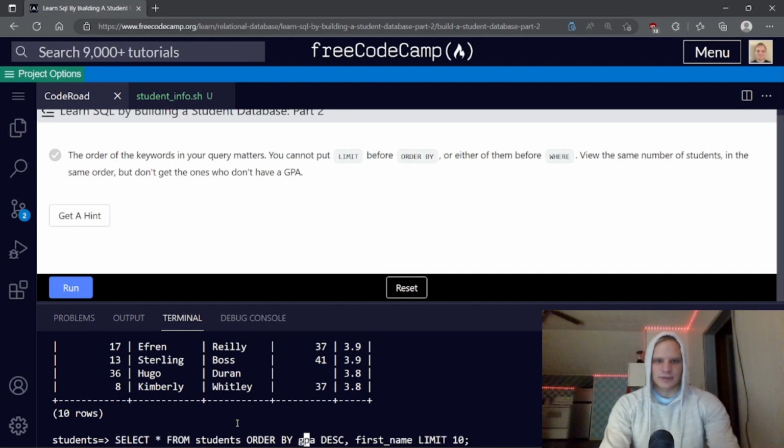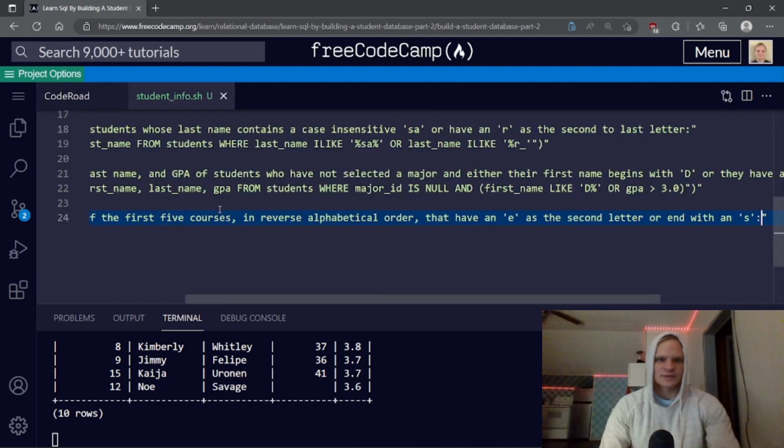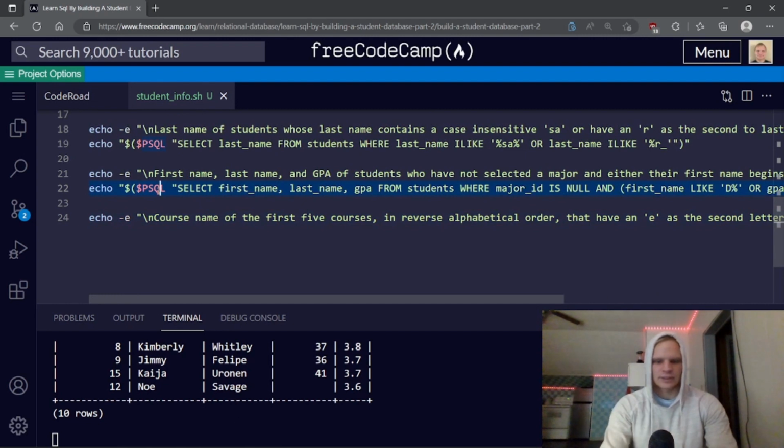Okay, so we have to add a where clause in here. So where GPA is not null. Yeah, order by GPA. There we go. In your script, add the echo command to print the rows the sentence is asking for. Okay, so that helps us with this.